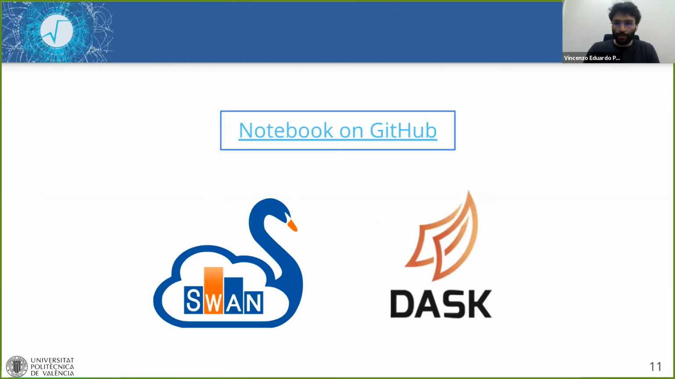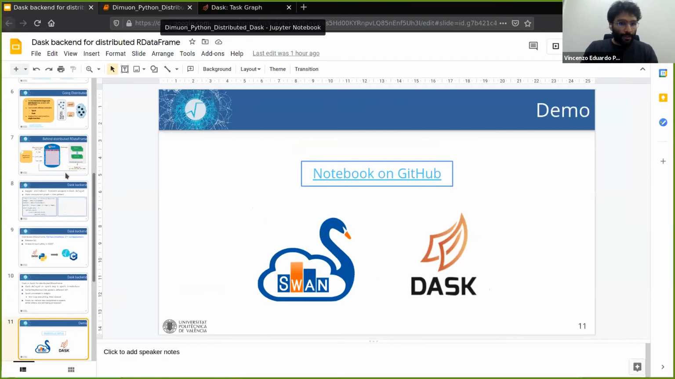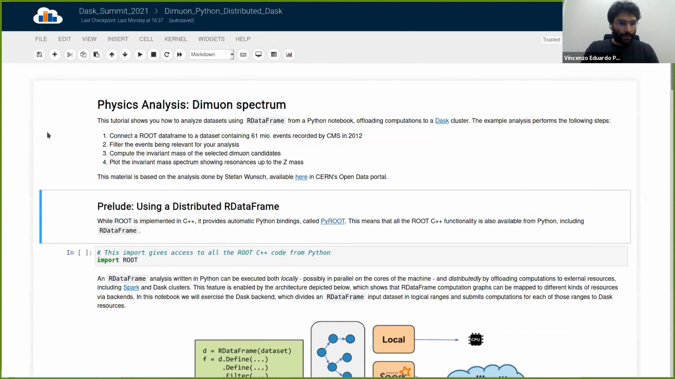So now let me jump to a small demo that I have. On the slides, I also left the link to the GitHub notebook. You will find it later; we'll find a way to share the slides. But now let me jump to the actual notebook here. This notebook is in a Jupyter interface that we have at CERN.